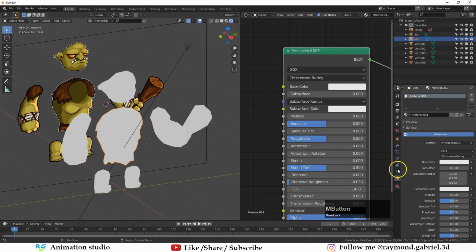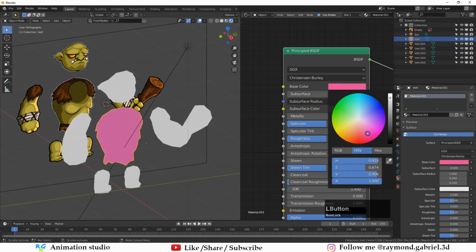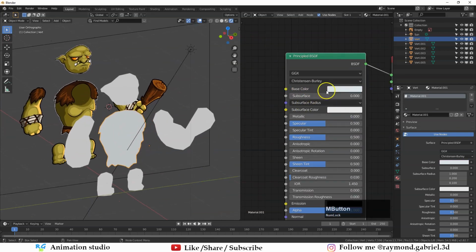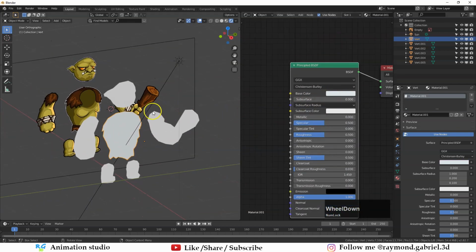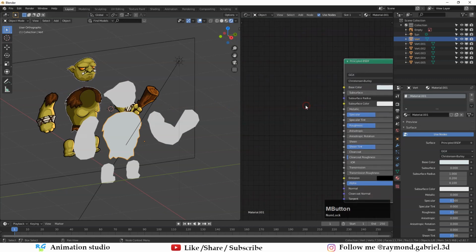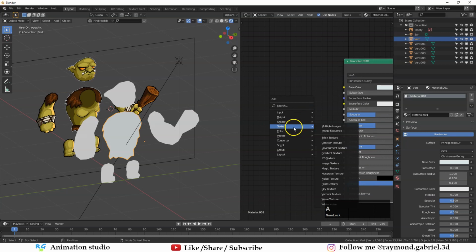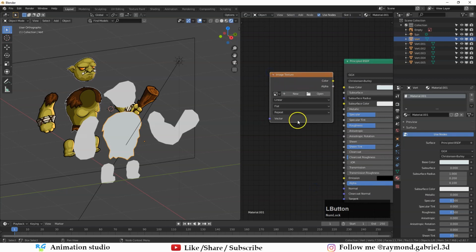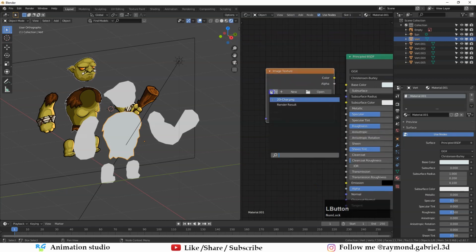Now let's return to the material, and now if I change the base color, you will see that it's changing in the viewport. But I do not want it as a basic color. I want it to be this texture. So to do that, I have to add the texture here as a node. Press Shift A, then go to texture and add image texture. From here you can select previously added images, and we can select the character.